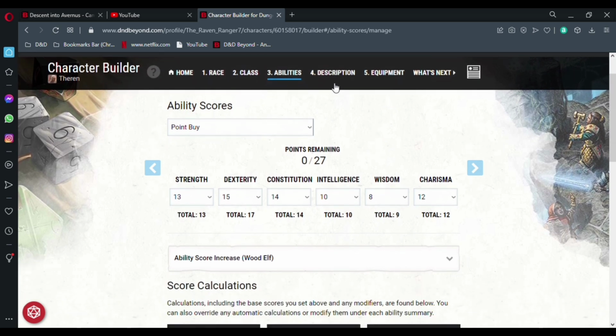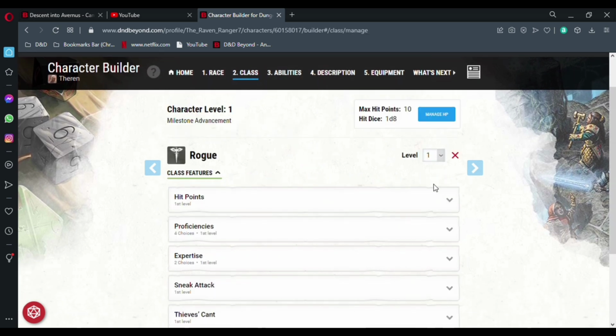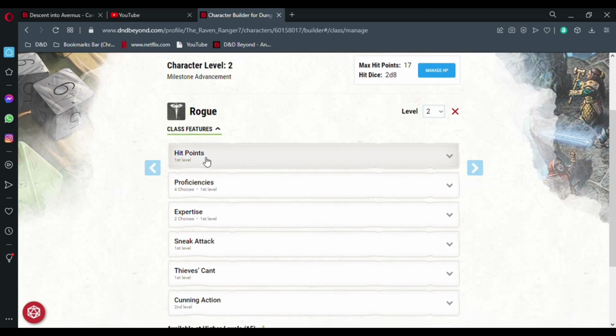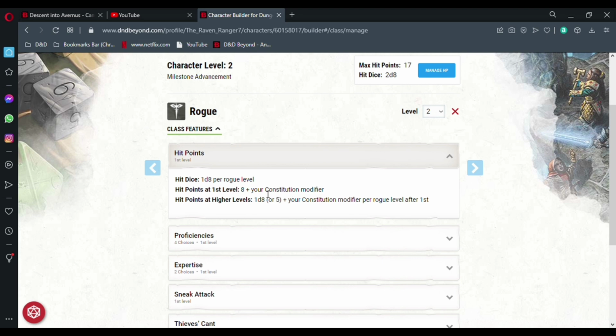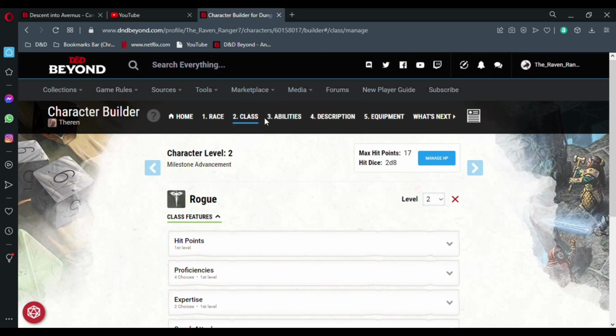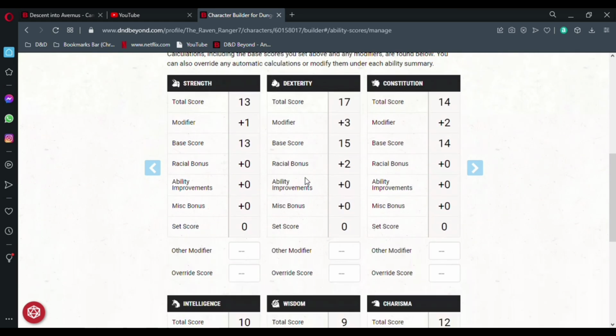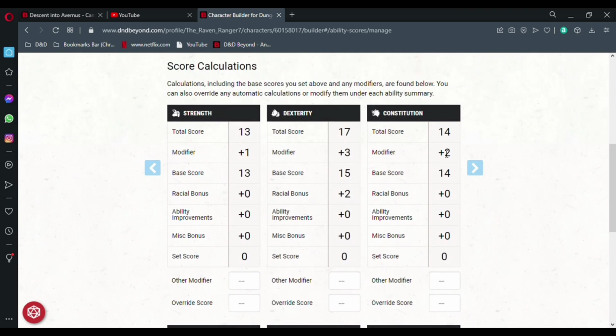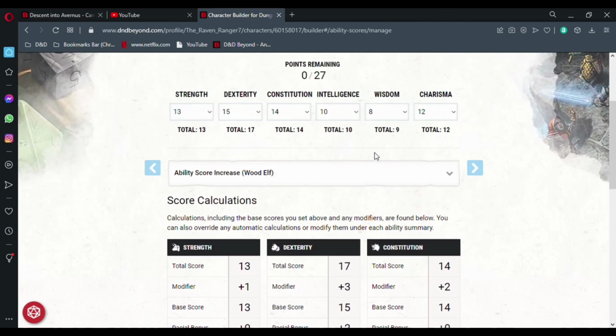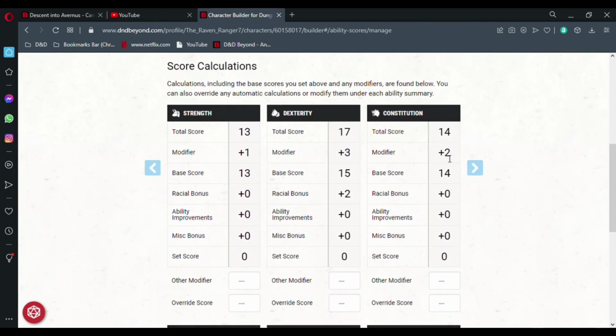So now we go back to our class, as we're going to level from 2nd, 3rd, and 4th level. So let's go to 2nd level. As you can see, our hit point maximum has changed, and I'll show you how this works. As you can see, it's 2d8, so I'm 2nd level, 1d8 per level, plus your constitution modifier. Let me show you. So here we go. So for 14, it equals a +2. So every level, you add a +2 for every 1d8 that you roll per level.